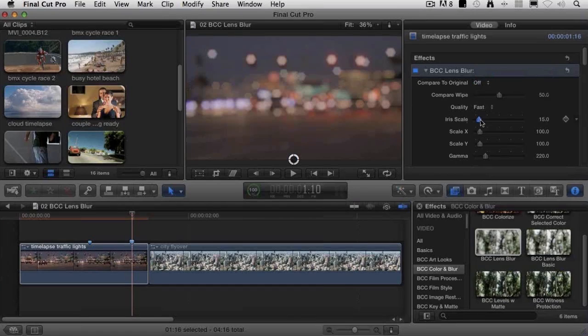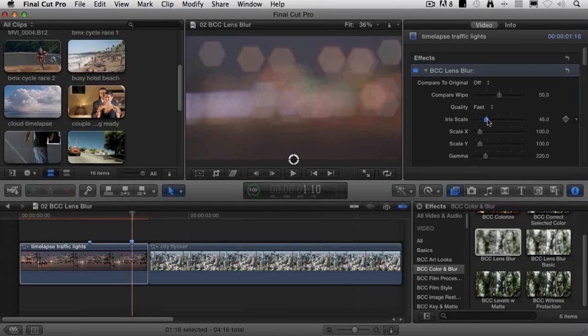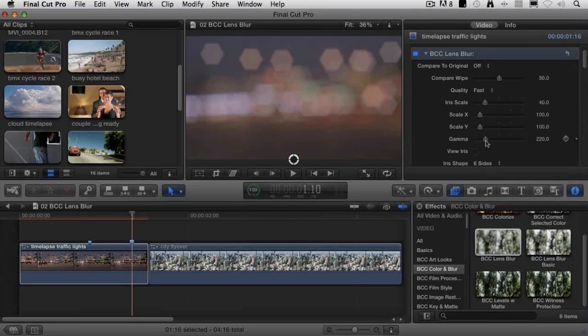We can change the size of the defocus, the size of the blur, by grabbing the iris scale. That really could be labeled the amount slider because it determines the amount of the blur. And now we're absolutely seeing what our iris looks like. We can scale it, blur it vertically, blur it horizontally. We can adjust the gamma setting, which allows us to adjust the mid-tone gray.